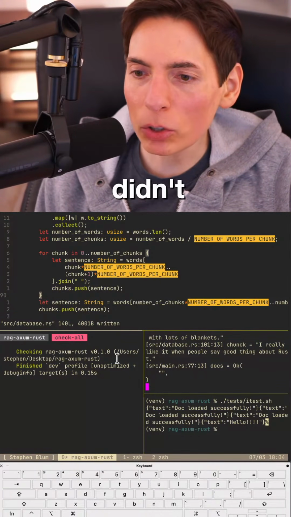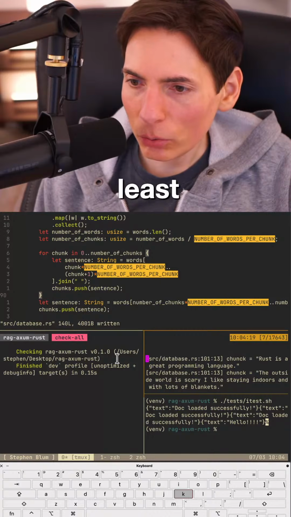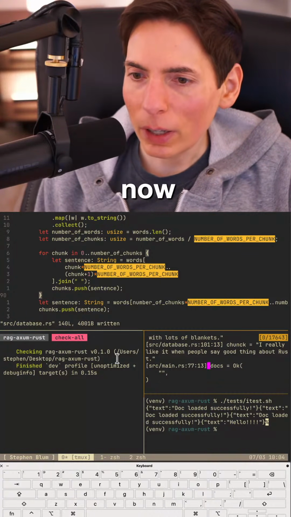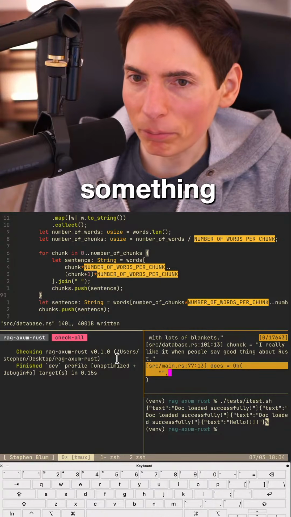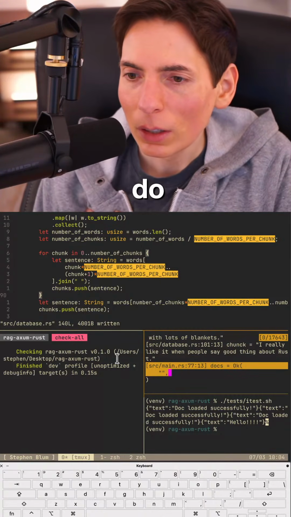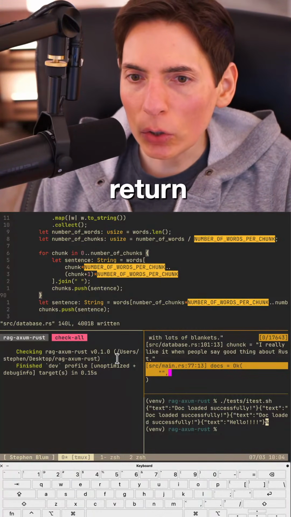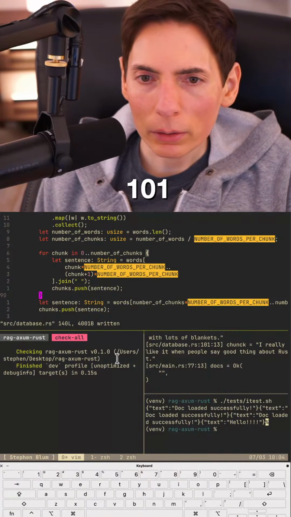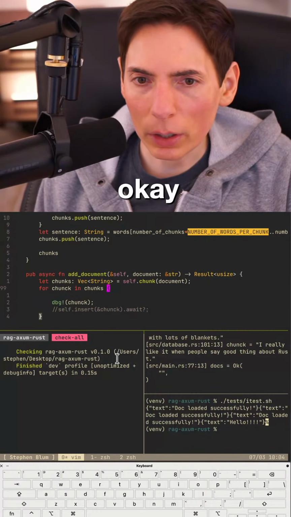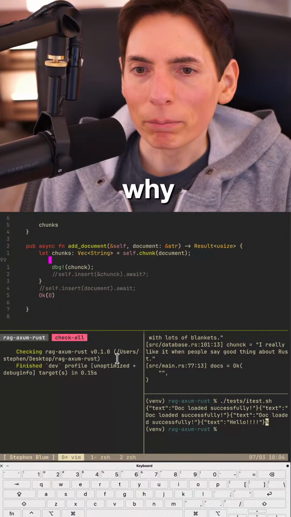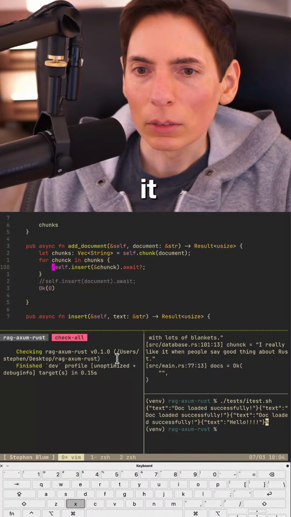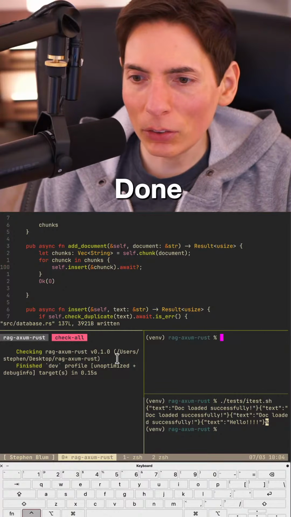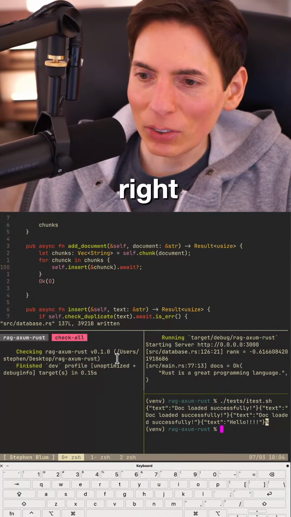It's a chunk, but it didn't return anything. At least we got the chunks. All right, so chunk, Rust. Okay. So now we need to make sure that it returns something. Line 101 on the database right here. 101. Okay. Oh, we didn't insert. That's why. Because we didn't actually insert it. Here we go. Done. Easy. All right. Success.